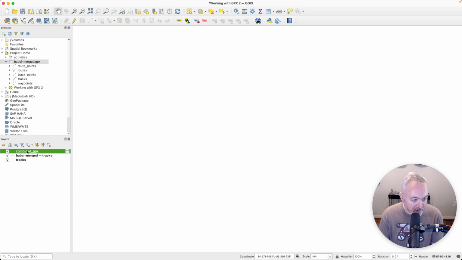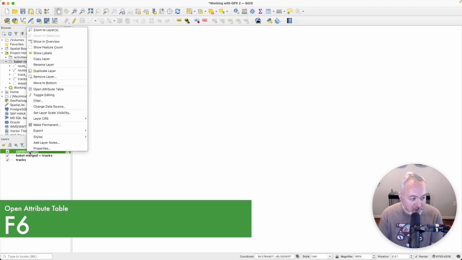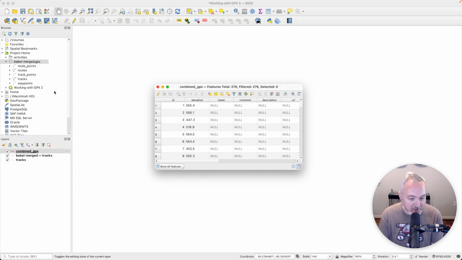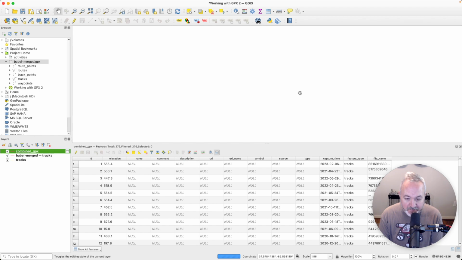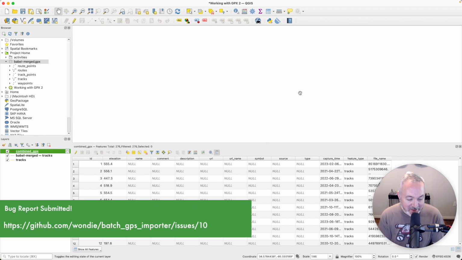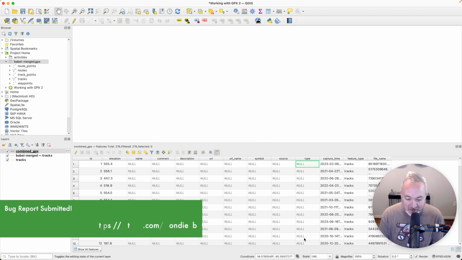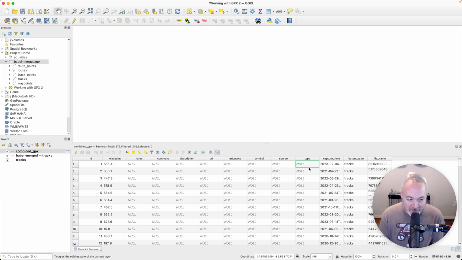I'm going to right click on the one that the plugin imported and choose Open Attribute Table. And I'm going to dock this one as well. Now, the interesting thing here is we've lost our type field. But we do have the correct number of tracks.